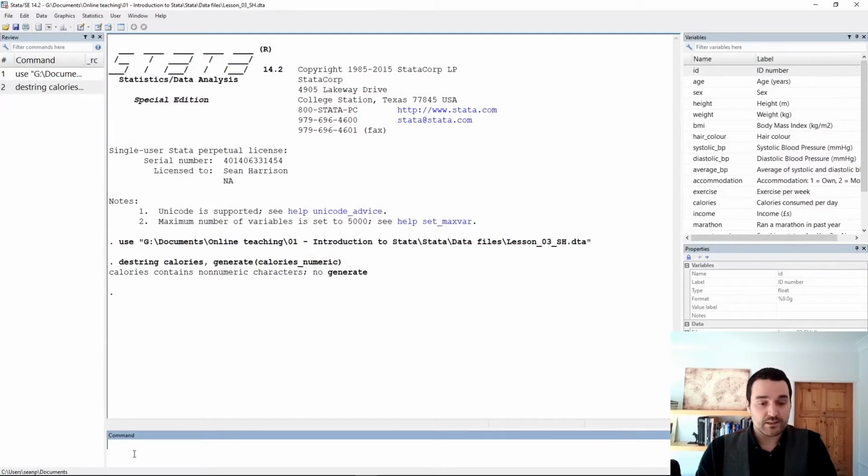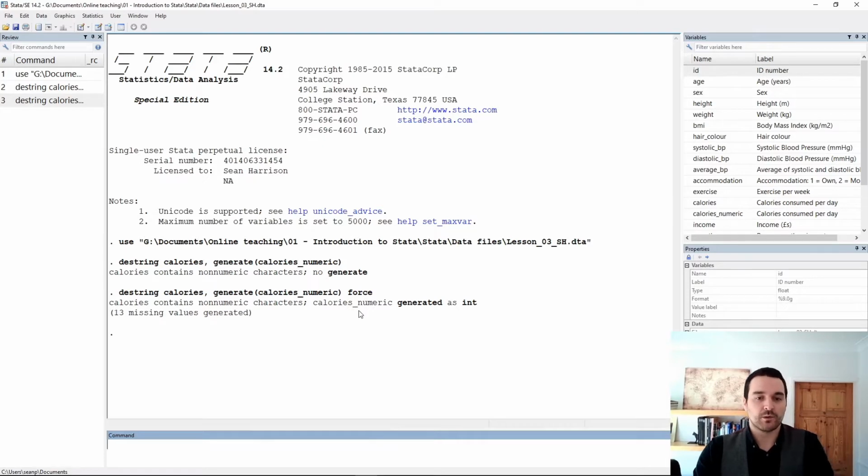We can get around this in a couple of ways. The first way is we can add an option, force. So like always, Stata is trying to prevent us from overwriting data or losing data in any capacity. In this case, it wants us to specify the word force as an option, as an explicit acknowledgement that we're aware there are non-numeric characters, we still want to do it. And if we use the force option, it does it. And it tells us, again, calories contains non-numeric characters, but it's still generated a new variable. calories_numeric generated as int.